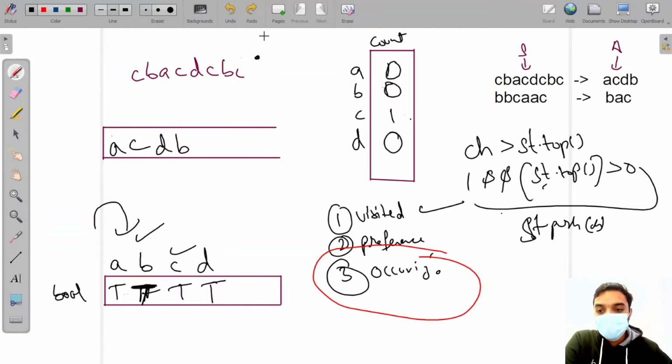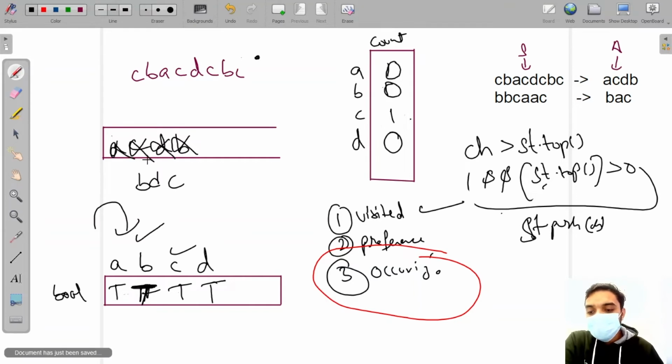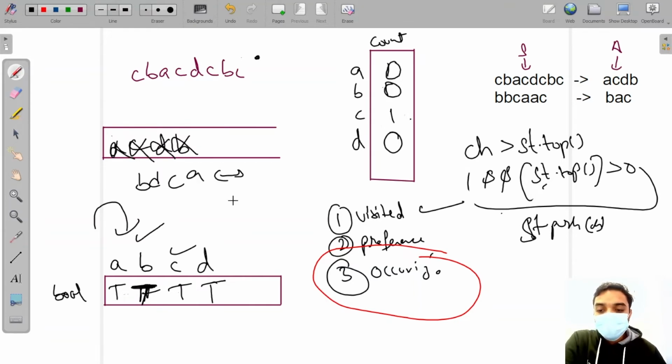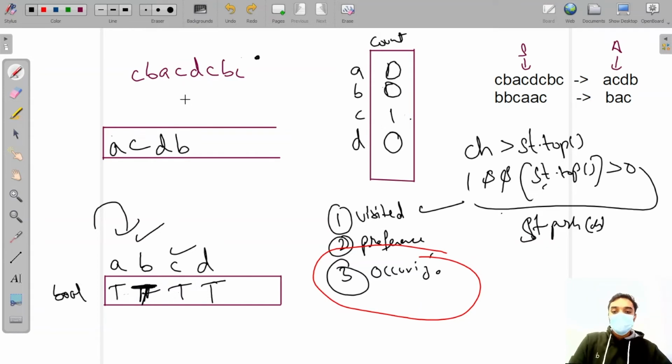One more thing I have to tell you: if I want to print this answer, this is the stack. If I pop it out, firstly B will be popped out, so I'll get B, then D, then C, then A, but I need it in reverse: A, C, D, B. So what I'm going to do here is pop one by one and store it in a character array. Then I'm going to reverse it and print it. Fine, so I have to do this thing.